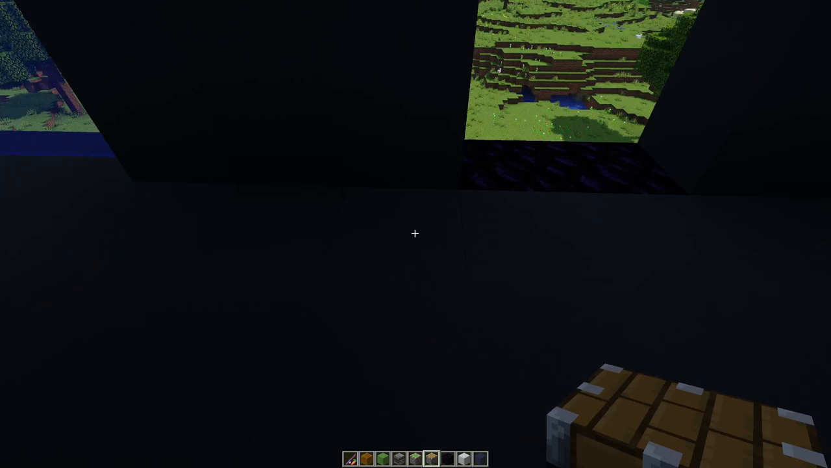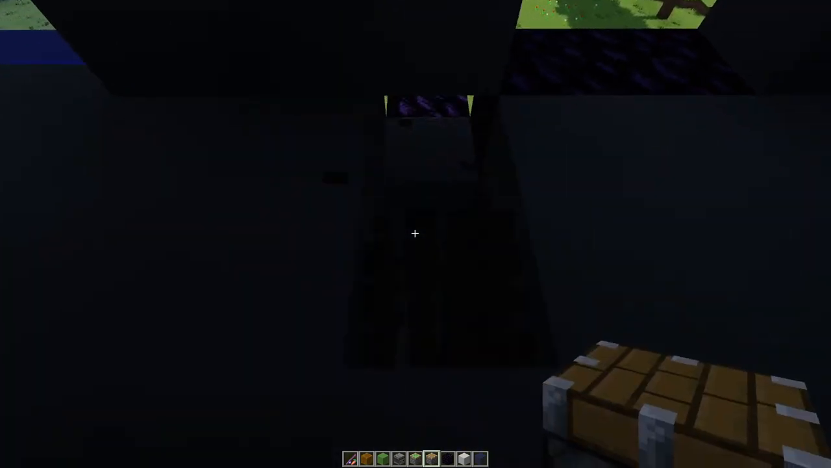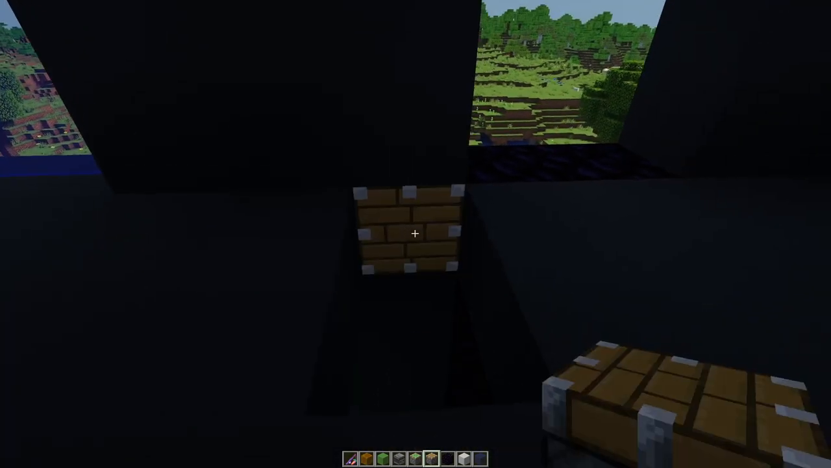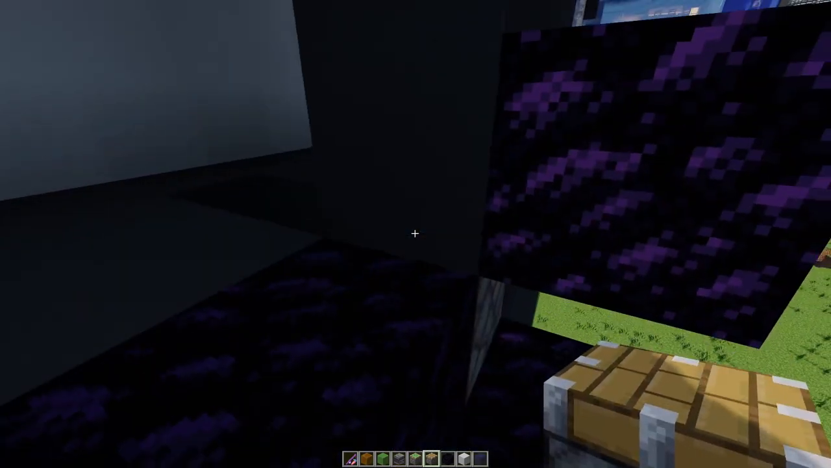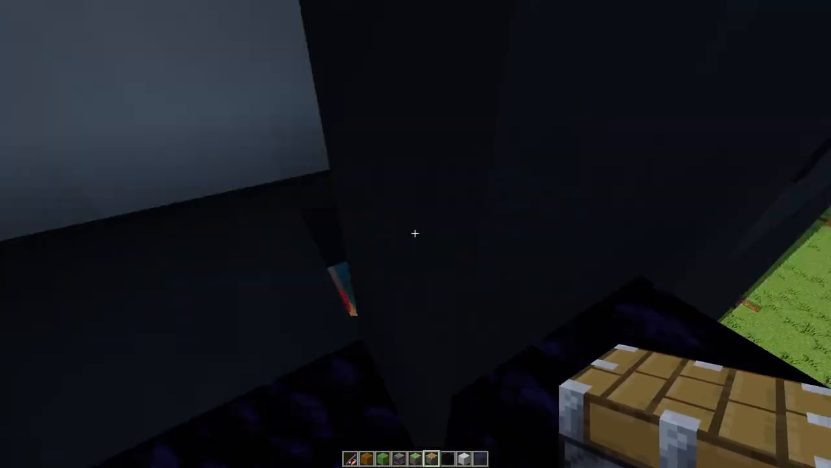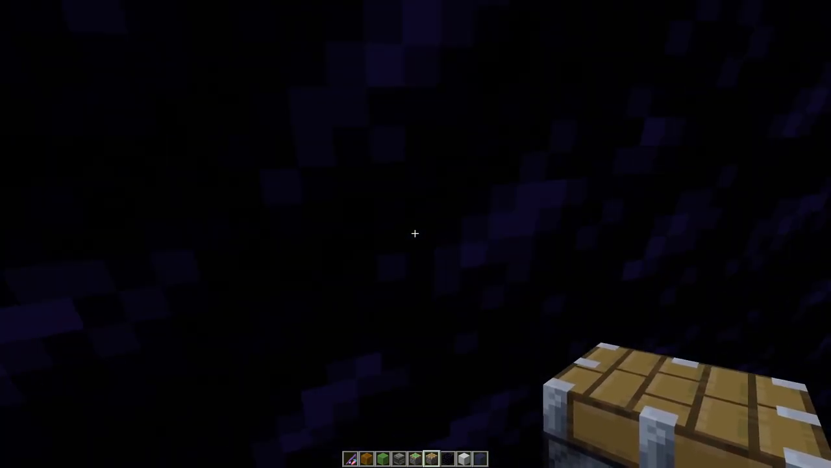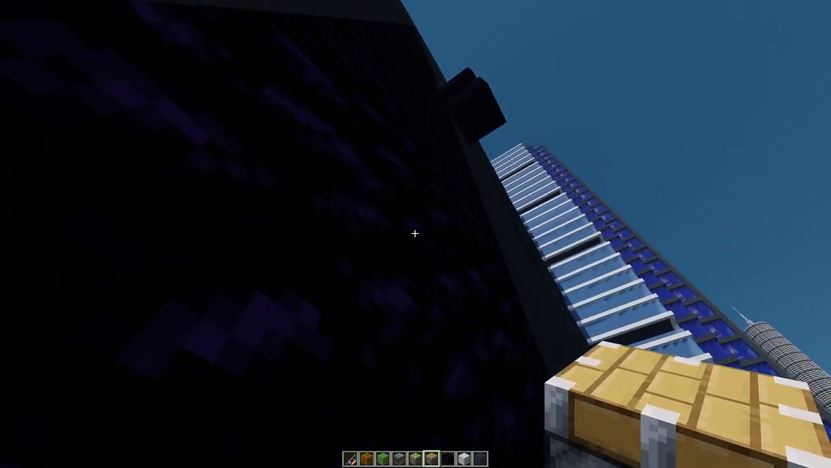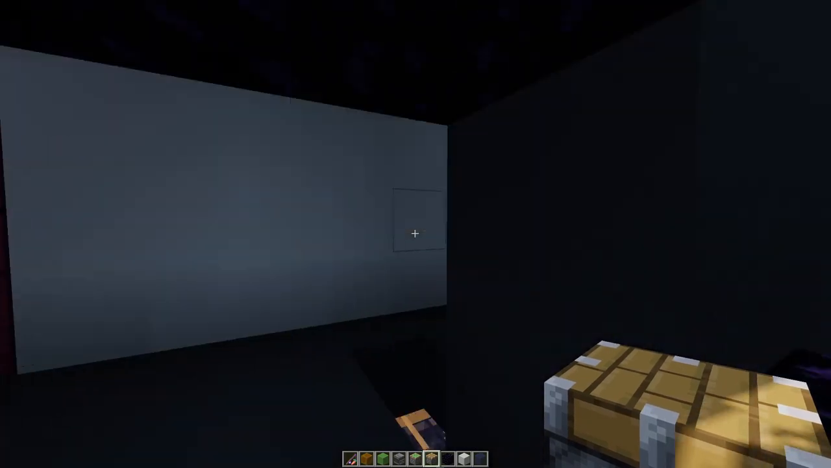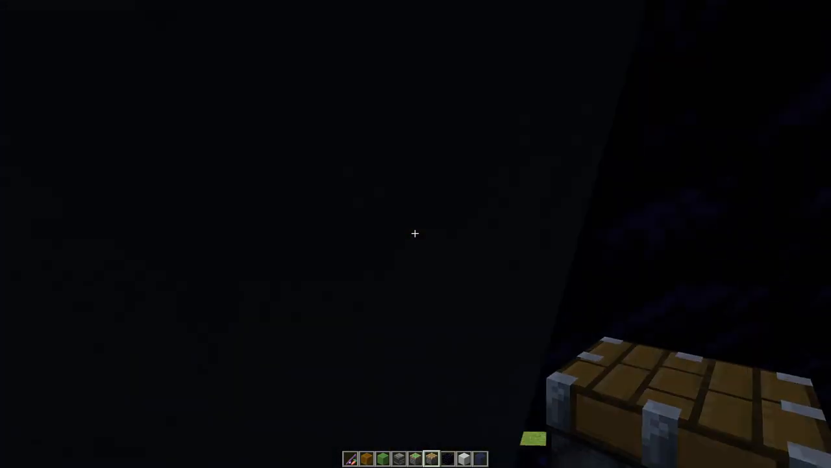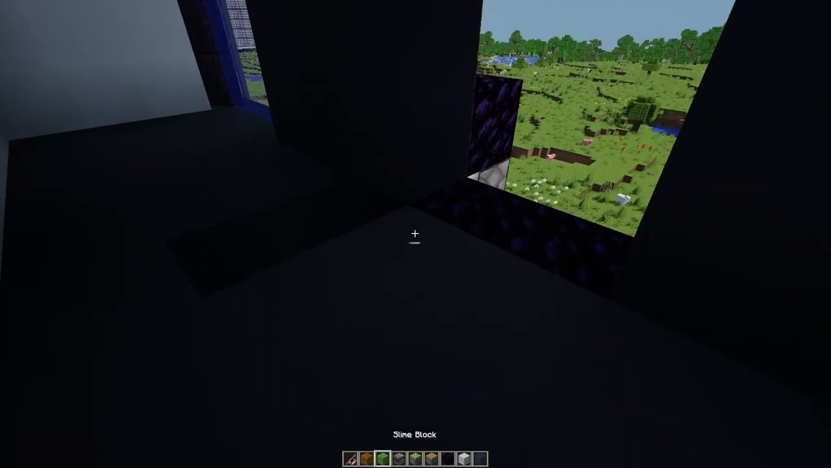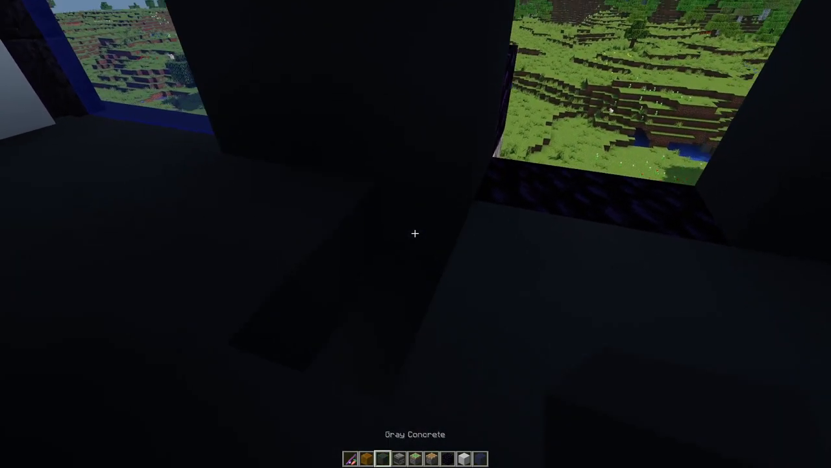And what you have to do is put that regular piston so it's facing this way in that space that we had. It's facing this way, but it's in between. Hello. I hate when that happens in creative. Don't you guys hate that? Okay, in between the two obsidian blocks. So it has to be between those obsidian blocks.